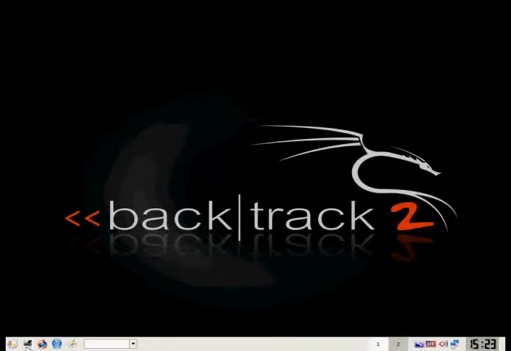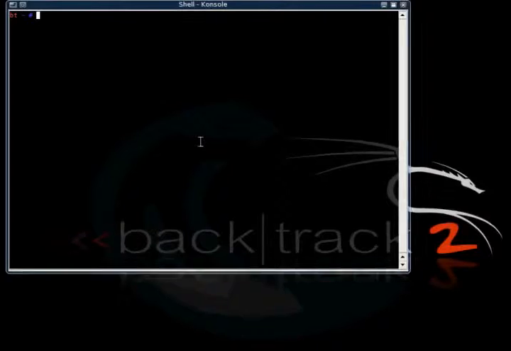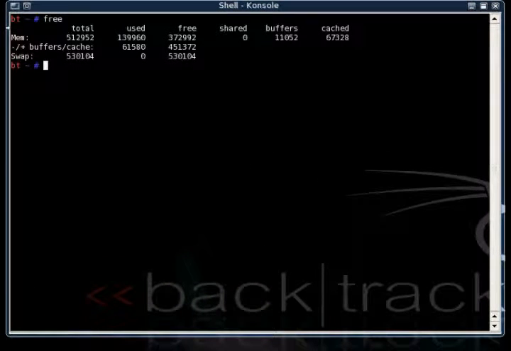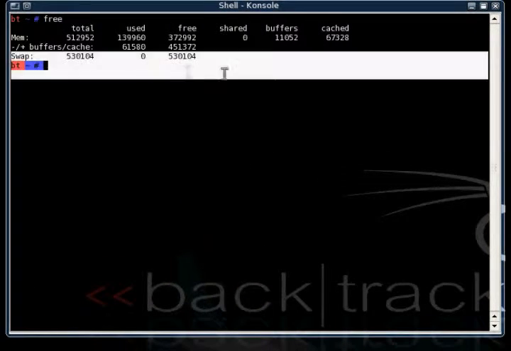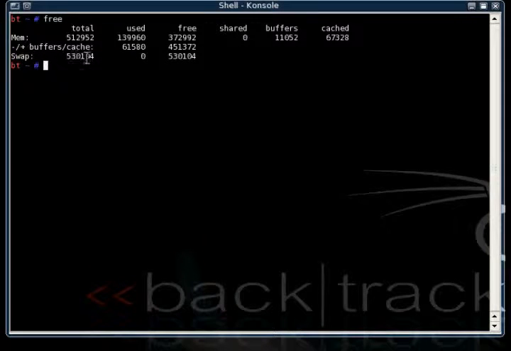Alright, now that we got Backtrack 2 booted up, first we're going to make sure that it's activated that swap file that we created with Ubuntu. To do that, you open up the console and you type free. If under total it says 0 by swap, the command you need to run is swapon, and then the location of that last partition, which is the swap partition, which is /dev/hda6.